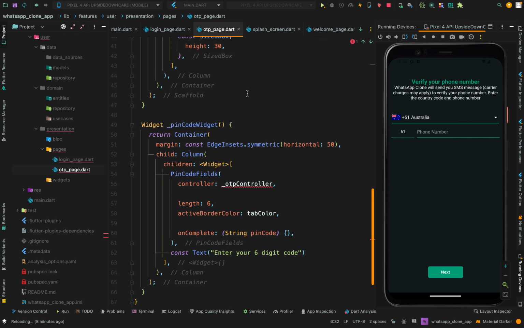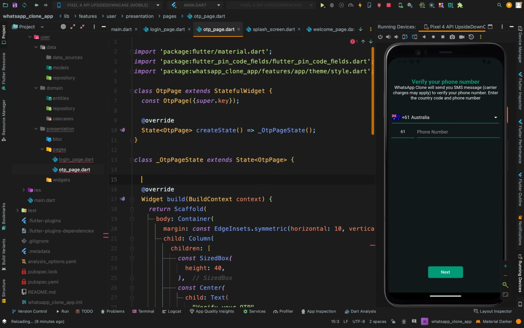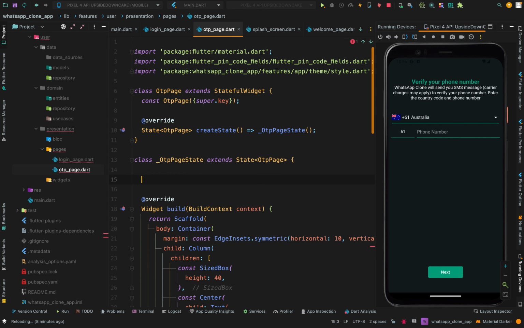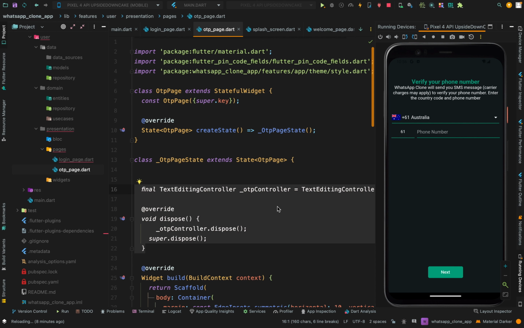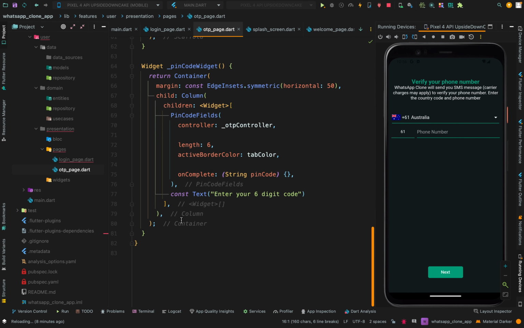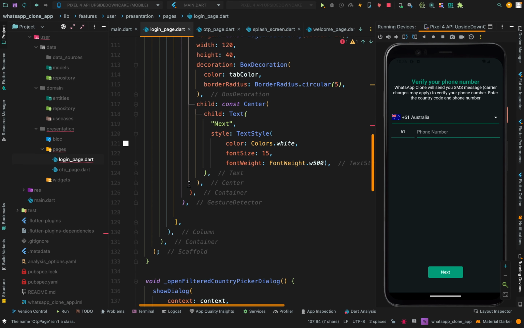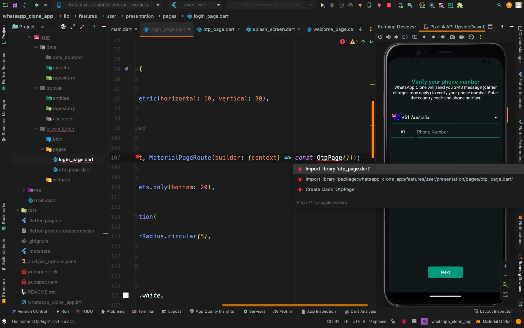And for the OTP controller, we will convert this stateless widget to a stateful widget, and in the state class we will create a text editing controller, the OTP controller, and then dispose it also. So we are all set with our OTP page, and now let's go to the login page and import this page in here.